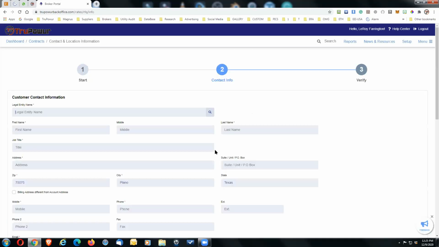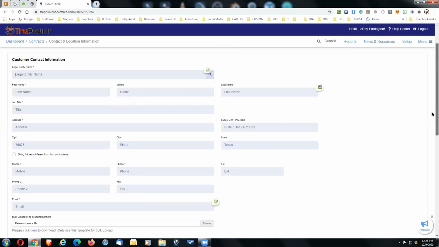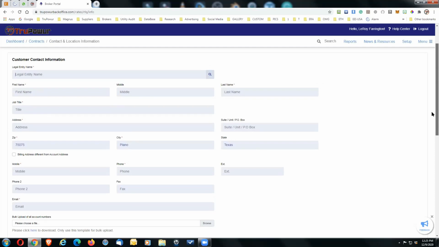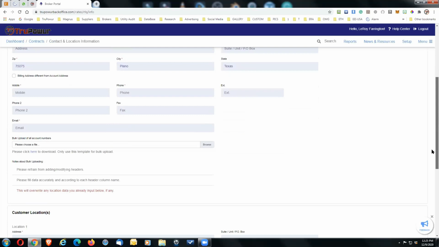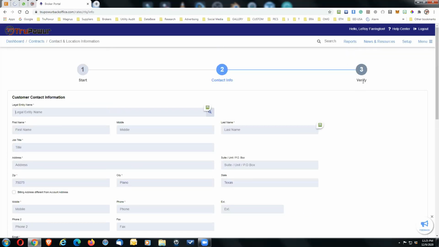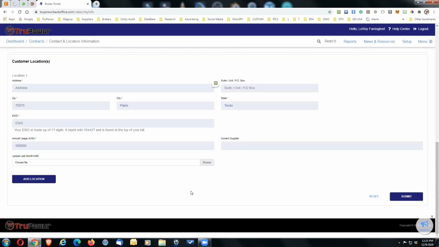And click submit. And then you will be able to enter all of the customer's information. You're basically just going to transpose all of that information from the electric bill and input it into the form. Once you do that, you'll hit submit, which is down here at the bottom of the form.